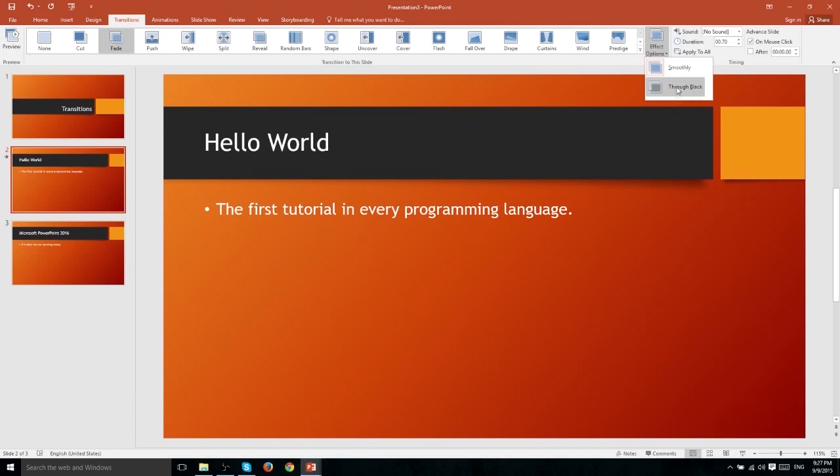With a fade, you're going to have entirely different options. In this case, it fades through black, which means it's going to go to black, and then you'll have the new slide. Now, lastly, we're going to touch on these timing options over here.